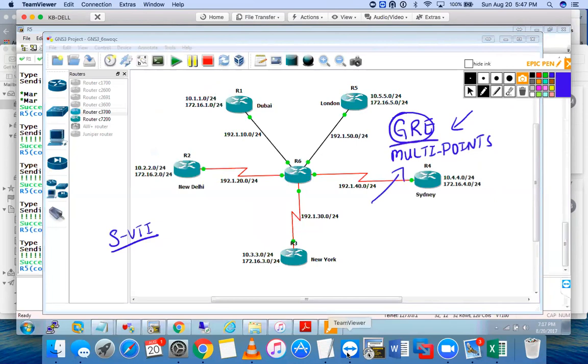So let's say I want to set this up between 1, 2, 3, and 4 right now. How do I connect them up into a single network? Let's take a look.